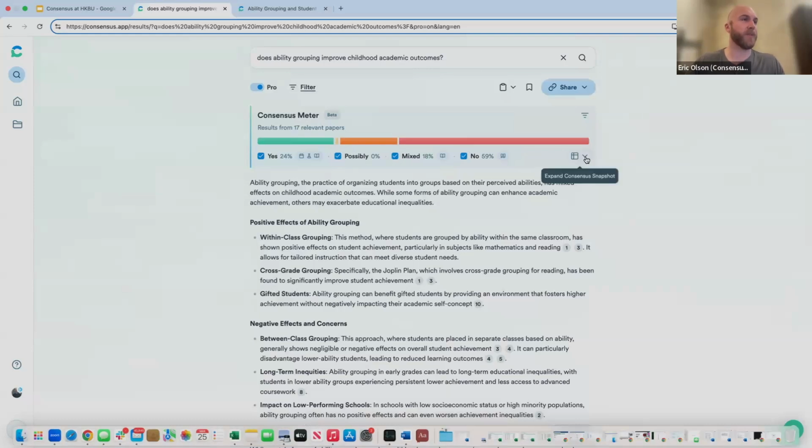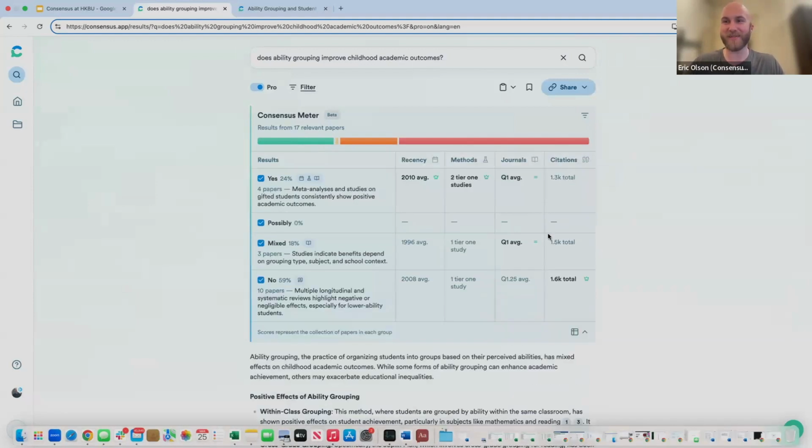One of the other really cool things we've added is the consensus meter. This is a feature we launched. Wallace told me this is one of his favorite features. We added this to the product about a month or two ago. We call this our consensus meter snapshot. And this is a way to give additional nuance to this yes/no classification and look at each school of thought and give you details about the quality of the evidence within those schools of thought.